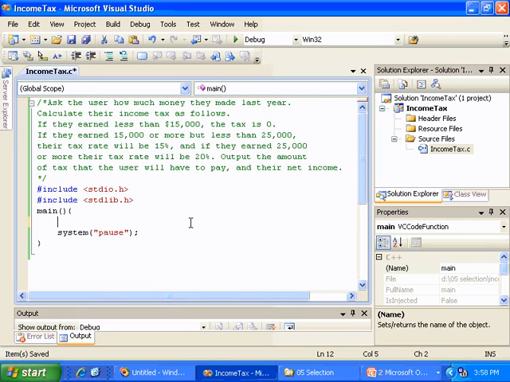So first what I'm going to do is declare the variables, let's use long int. It's what we really should be doing, except in the Microsoft compiler, int and long int are the same thing. You'll recall that. And let's declare the variables that we need for this. So we have income, net income, and income tax.